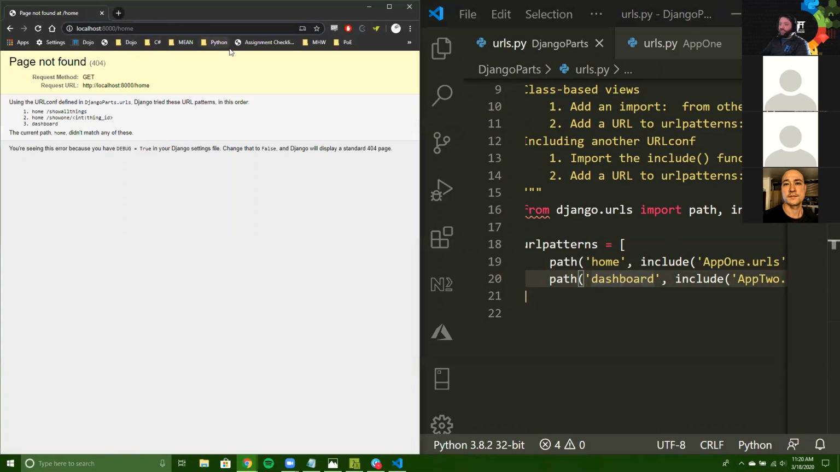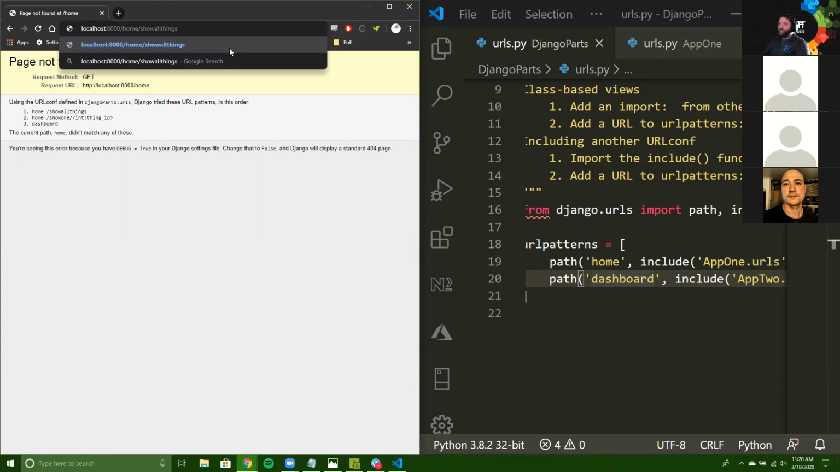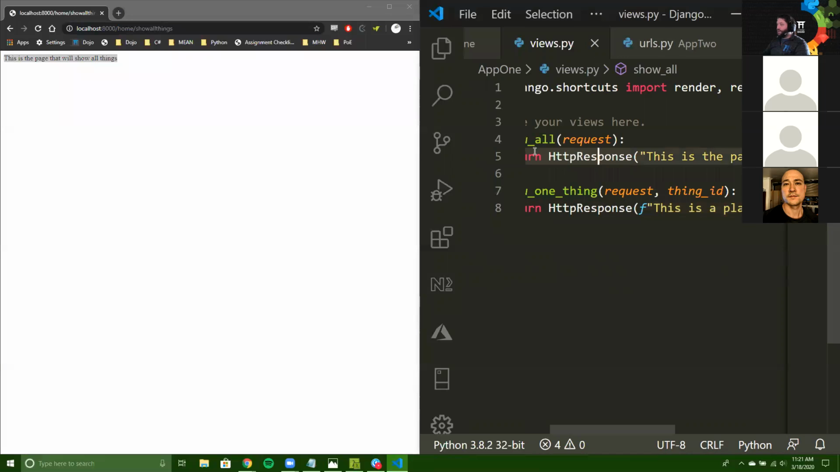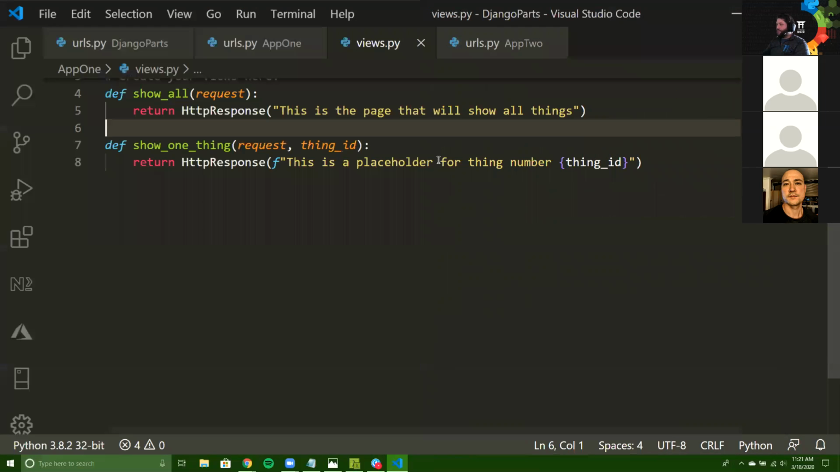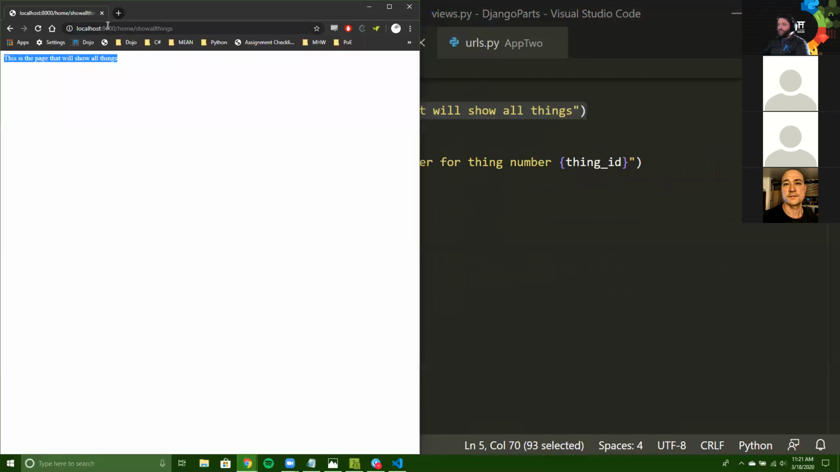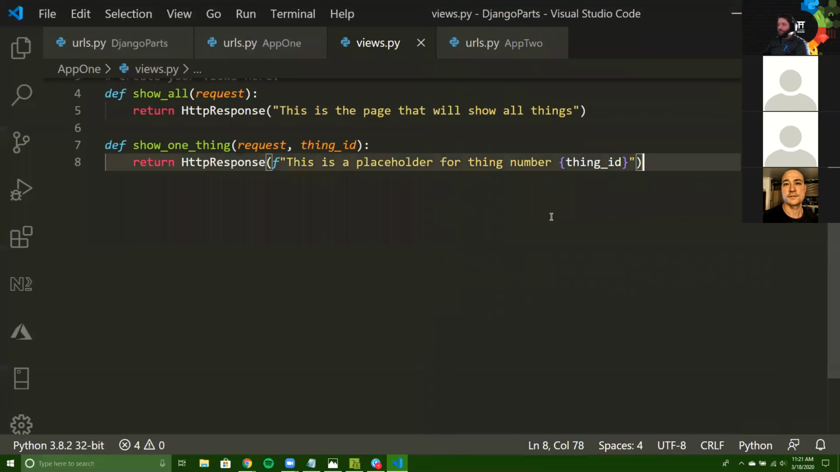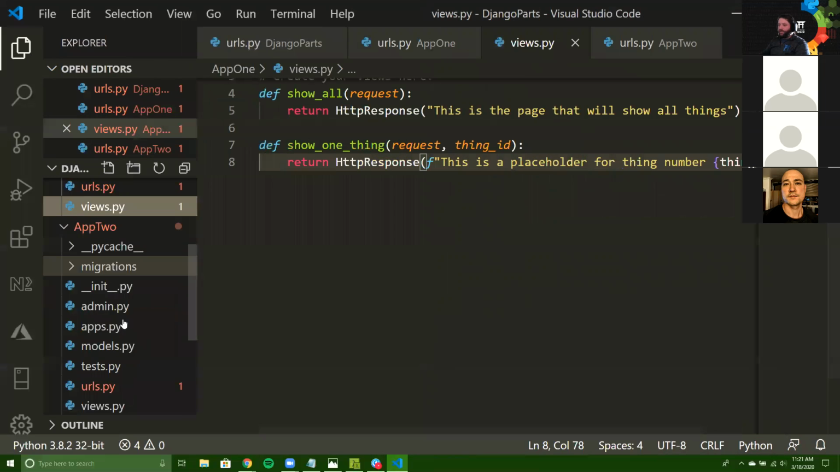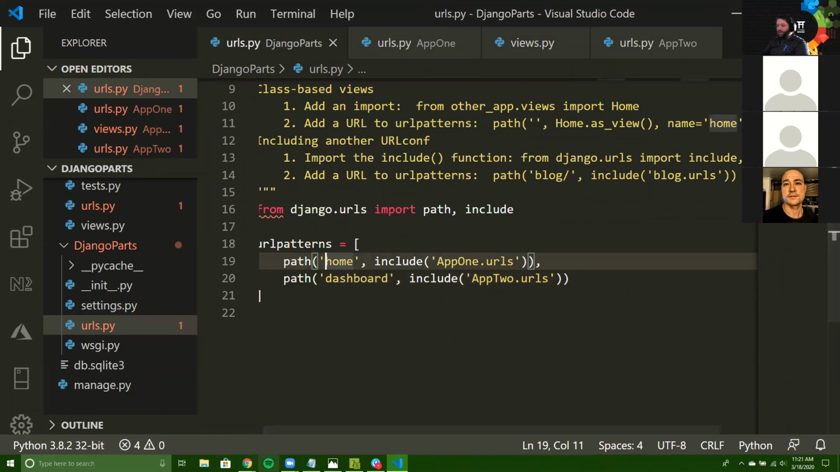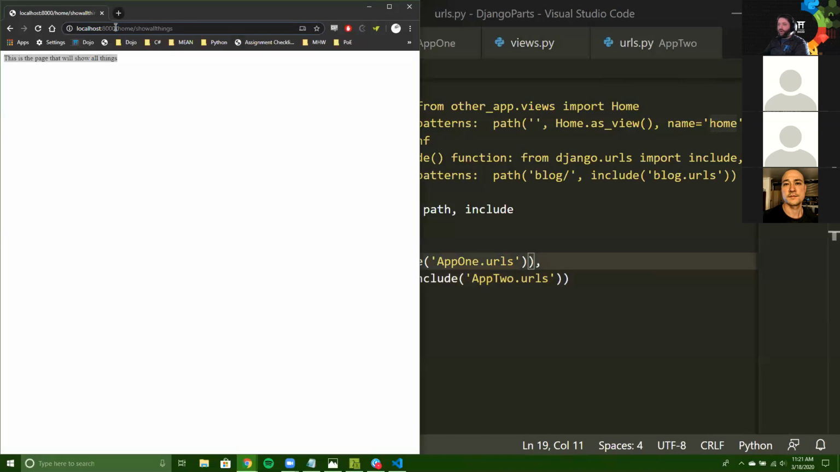But now if I go to home/show all things, this is the page that will show all things. And in my views.py, that's this guy, show all. Because going to /home/show all things sends the HTTP request to my server. First step after realizing that we need to be in our server is checking the URLs to see where we need to go. Like, what direction do we need to go? Where are we going? We're trying to go to /home/show all things.